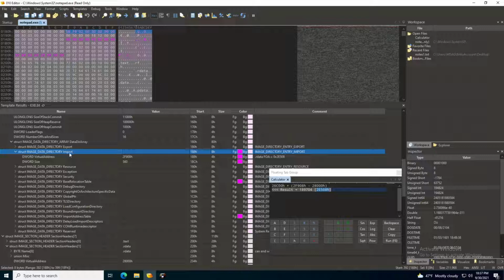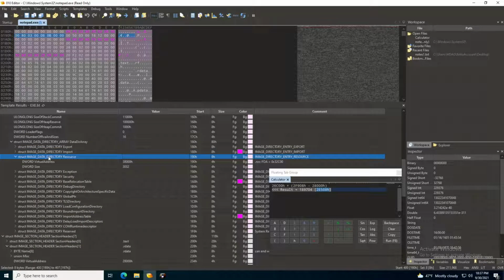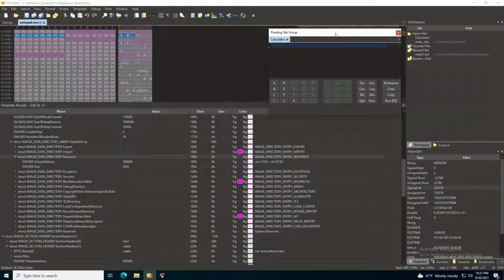Then if we go to the import directory, we did this in the previous example, and we saw how we calculated this file offset address and where it came from. Now let's go to the next one and see how this one is also going to be calculated. So here we can see, let's clear this, by the way, and bring it a little bit away from us. Here we can see we have the resource directory.